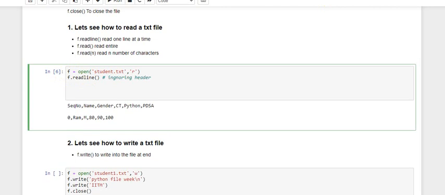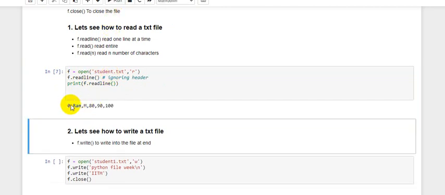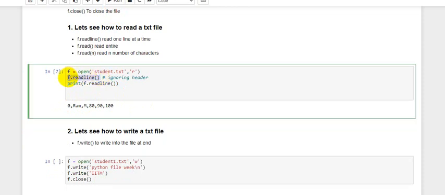Okay, ignoring header. So afterwards, whatever you read, it will print the useful data. Okay, so make a note of it. If you want to ignore the header, you can put f dot readline at the initial. So if you print, you can see only the data we are getting, because we have ignored the header by just putting f dot readline at first itself. So this is about reading a txt.